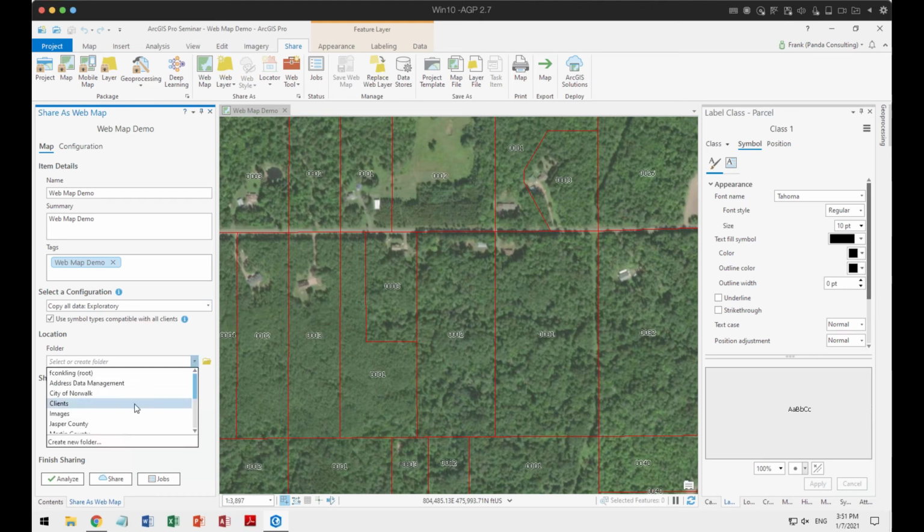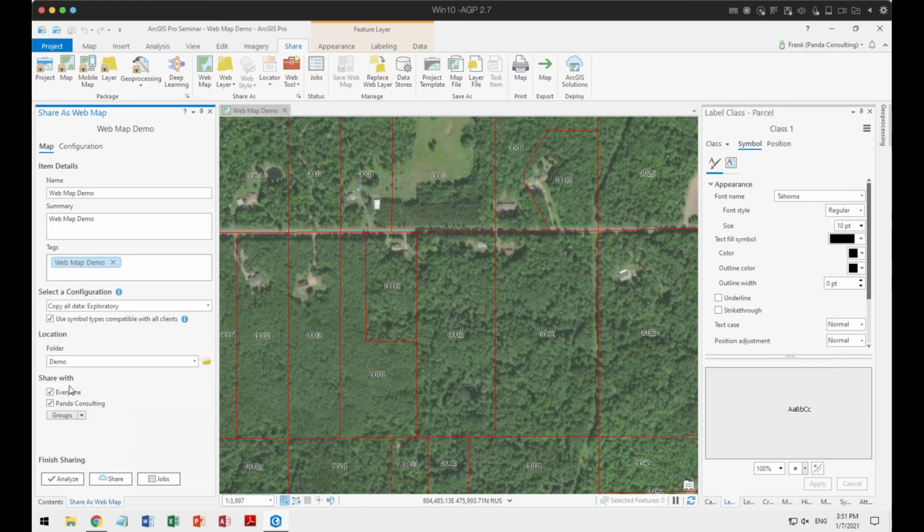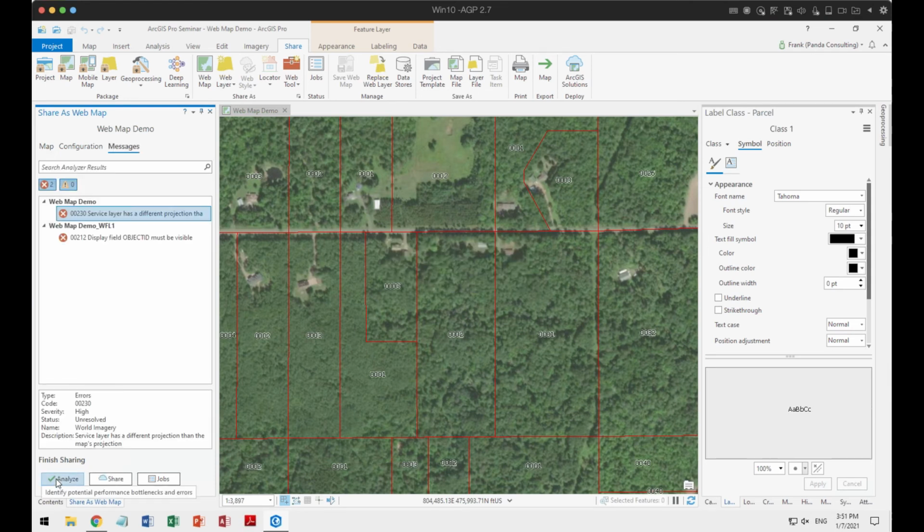I can look to see, these are the folders that are up on my ArcGIS Online. In this case, I'm going to create a new one called Demo. And then who I want to share this with, I'm going to share this not just with my organization or individual groups inside my organization. I'll just share it with everybody. First thing I want to do is analyze this, and it will say they've got different projections, and obviously I can't have different projections on here. And then on my web demo for this, the display field object ID must be visible.